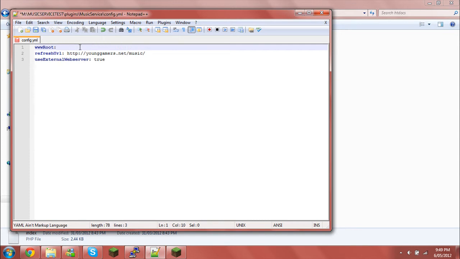But because mine is a Linux server and it is hosted on a separate server, which is fine because this is on there. If you're following along, you'll understand. So anyway, that's where it is, and that's all you have to type in there. The refresh row is your website.